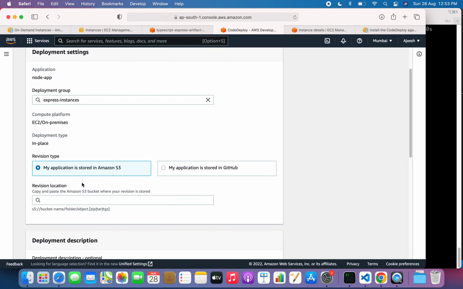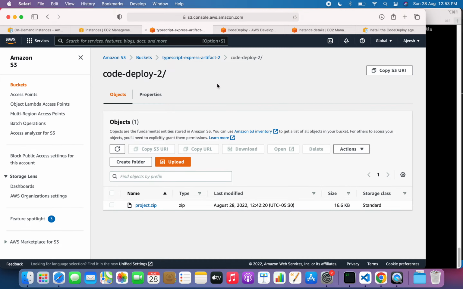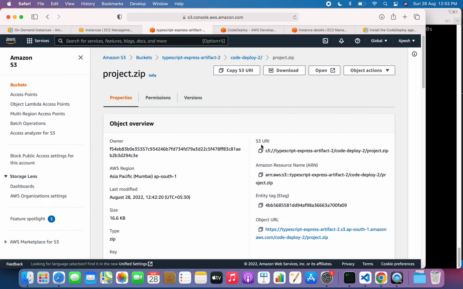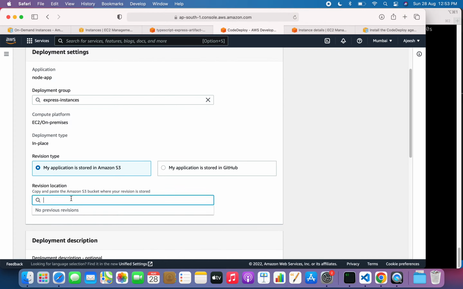So if we create a deployment, we have to choose something. In this case, the source code should be taken from S3. It is also possible to take it from GitHub, but in our case, because we have stored the artifacts in S3, we are going to choose this very option. Nevertheless, we have uploaded the artifact. So this is the path to the artifact. This is the project.zip, and the URI for this is this one, the S3 URI, and we'll just copy this and go to the CodeDeploy page and paste that in.